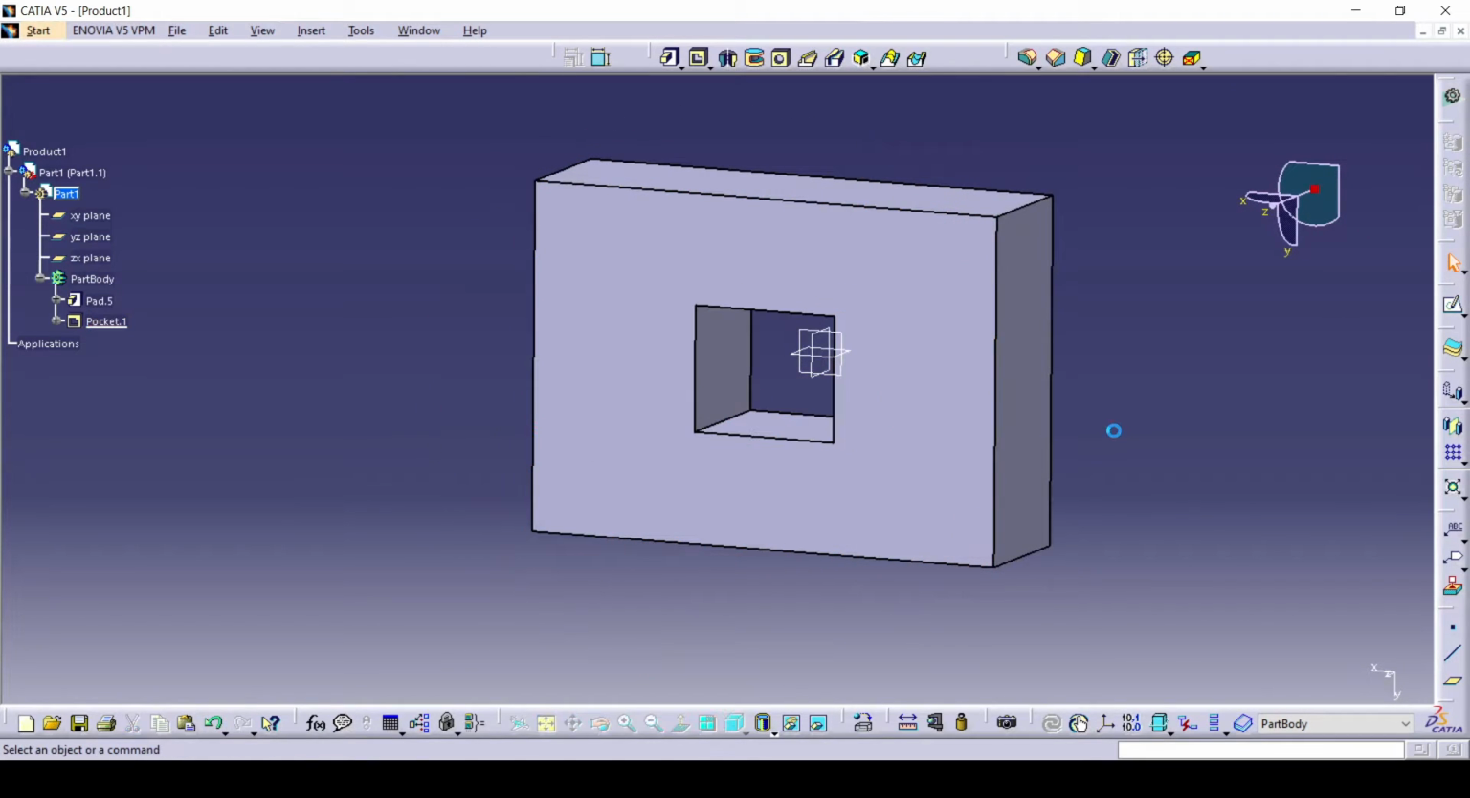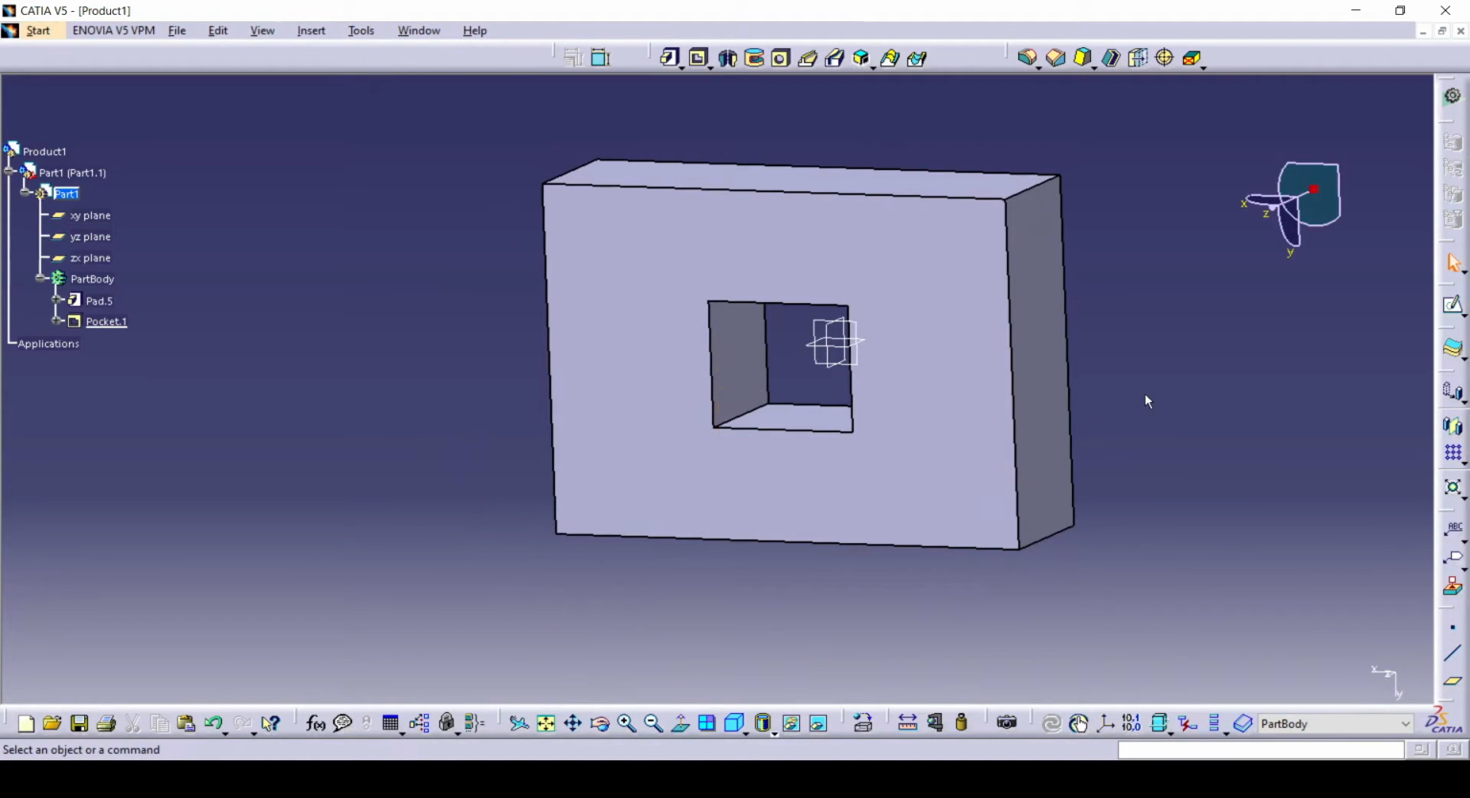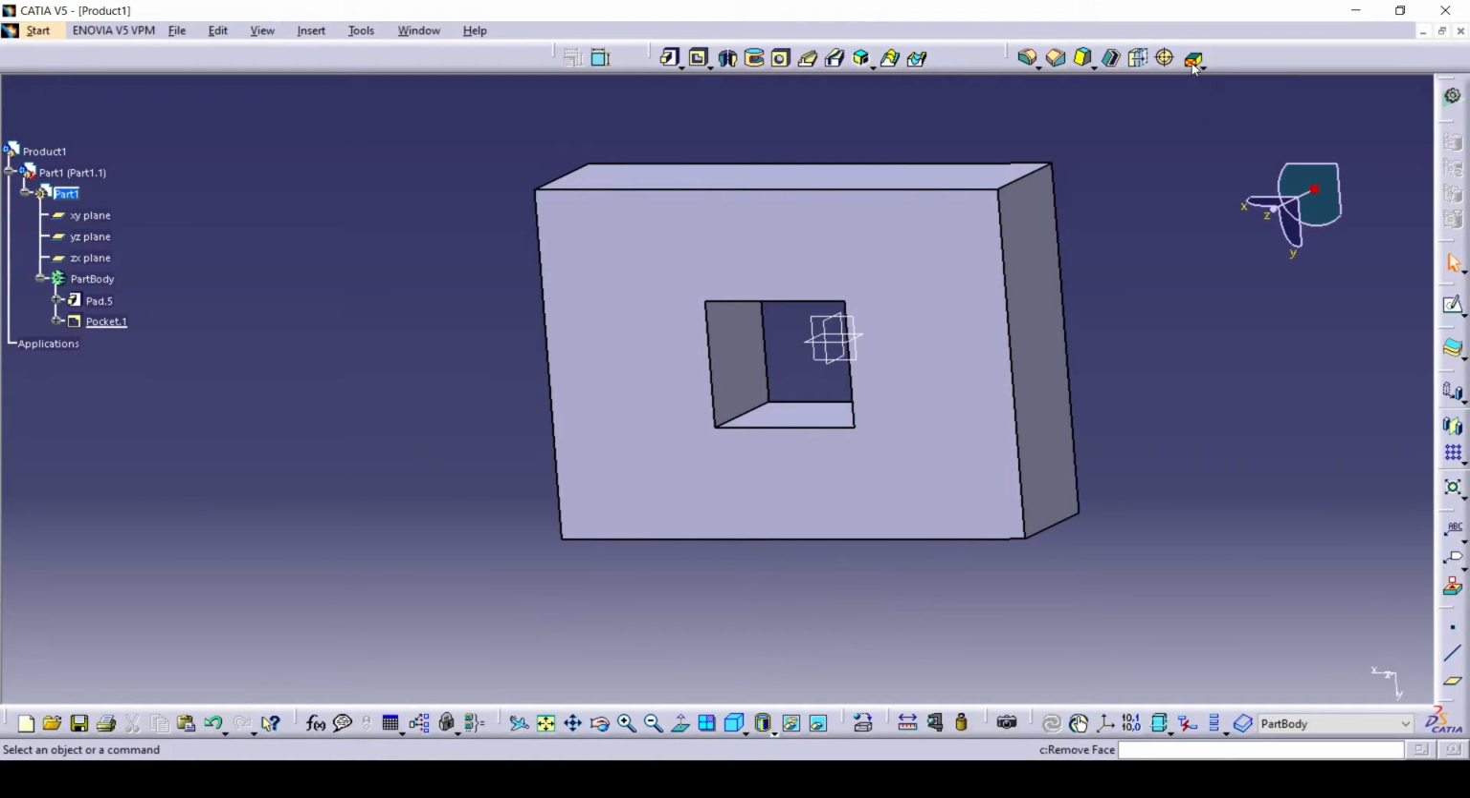Okay, so it's like a hole. Now let's move on to the next tool, which is this one, remove face. Now remove face is mostly used in finite element analysis. So when you want to simplify the geometry, like it's a small hole here.